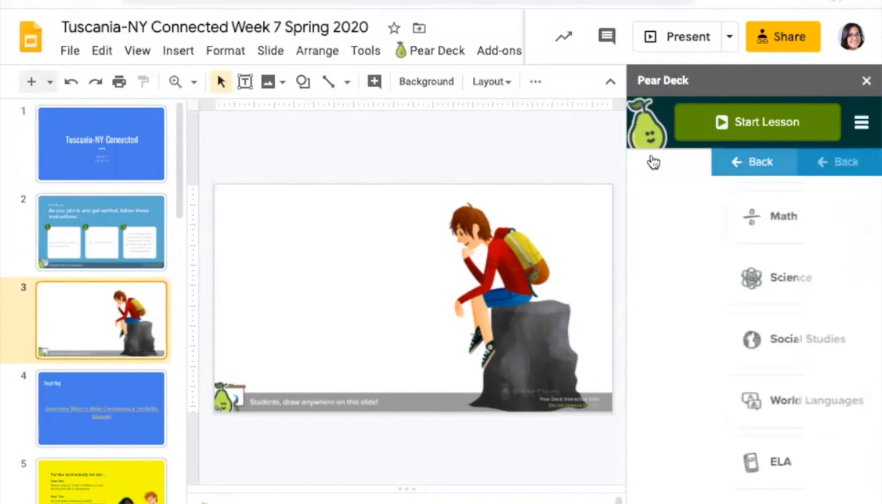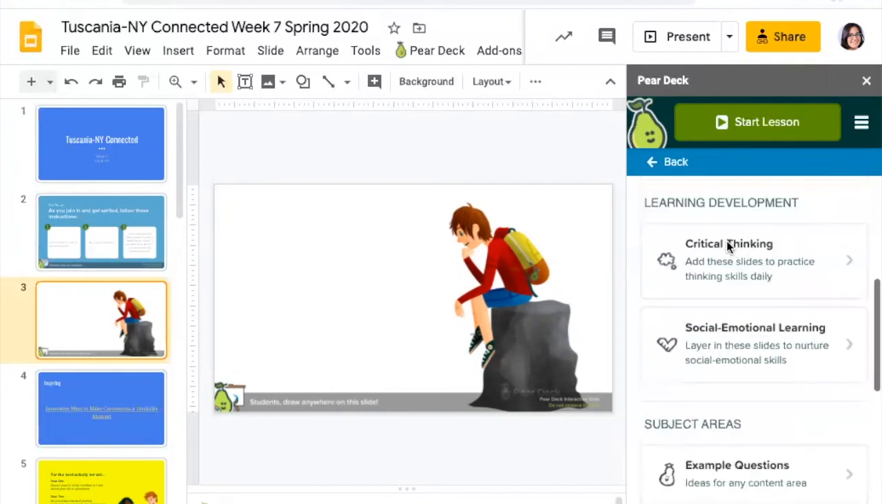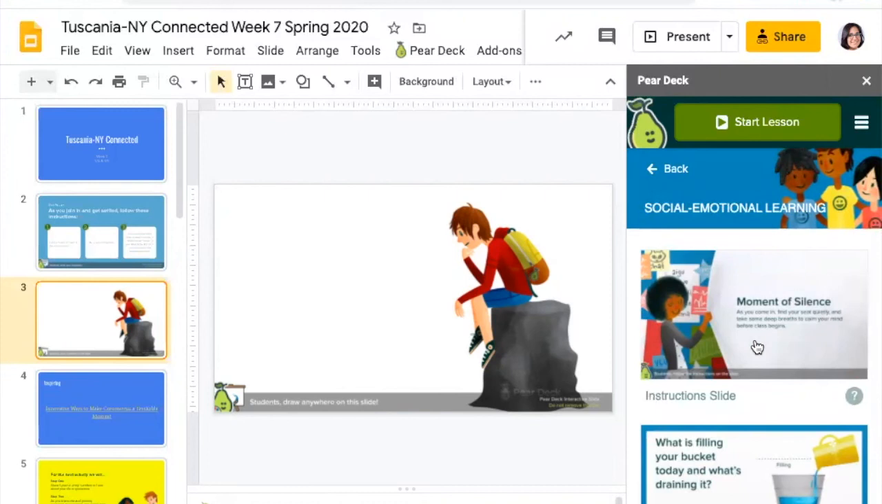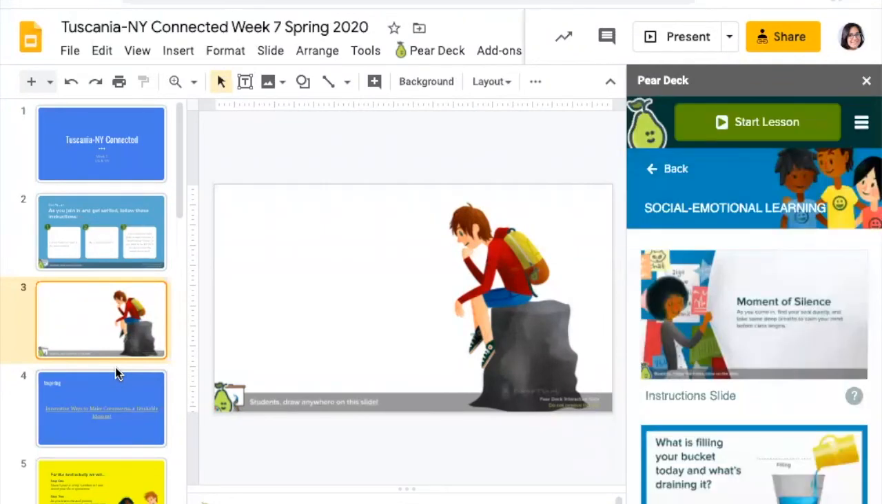Okay, so this is how. You just have to click on them and adapt to them. It will include them automatically. So for example, let's say I want to include a social emotional one here, a moment of silence. It will include it right after this slide. And then there you go.